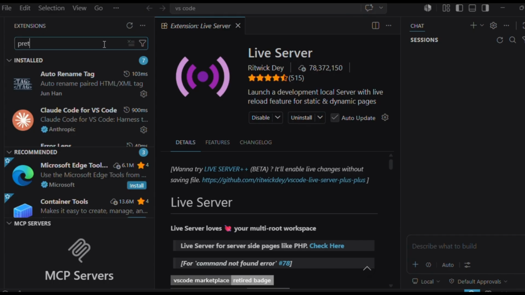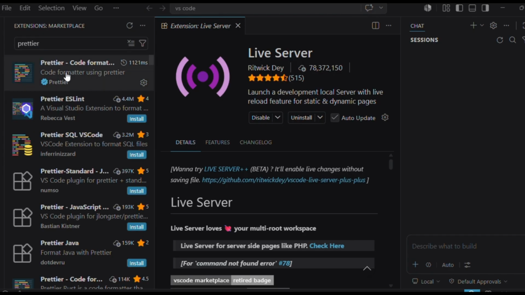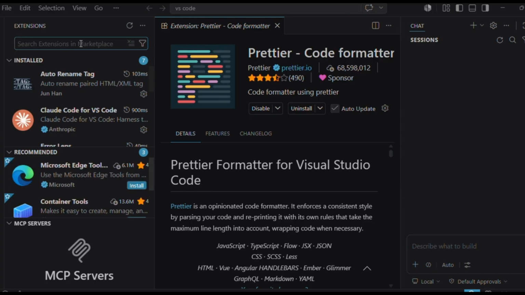Then the second thing we are going to do is install Prettier. So it looks like this. What Prettier does is that it's a code formatter, and it enforces a consistent style by parsing your code and reprinting it with its own rules that take maximum line length into account and wrapping code when necessary. So basically it makes our code more organized, clean, and better.